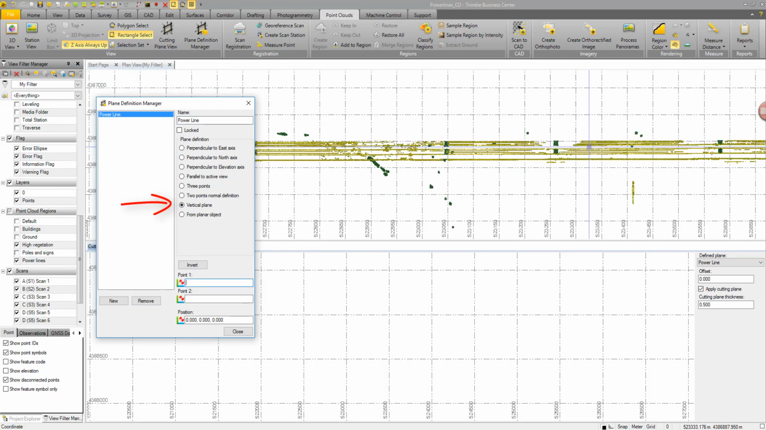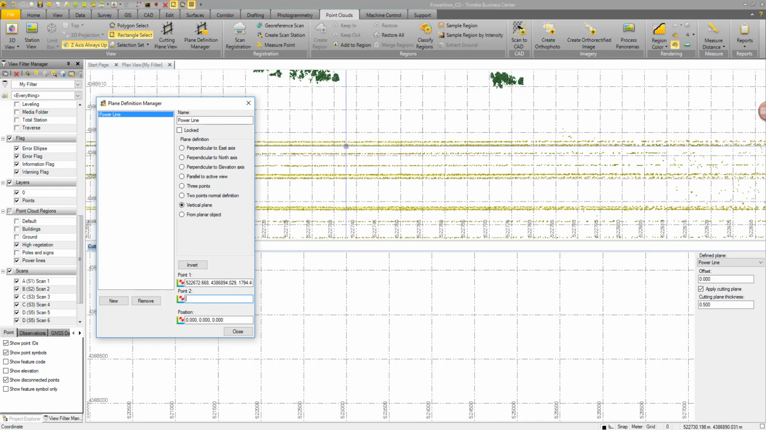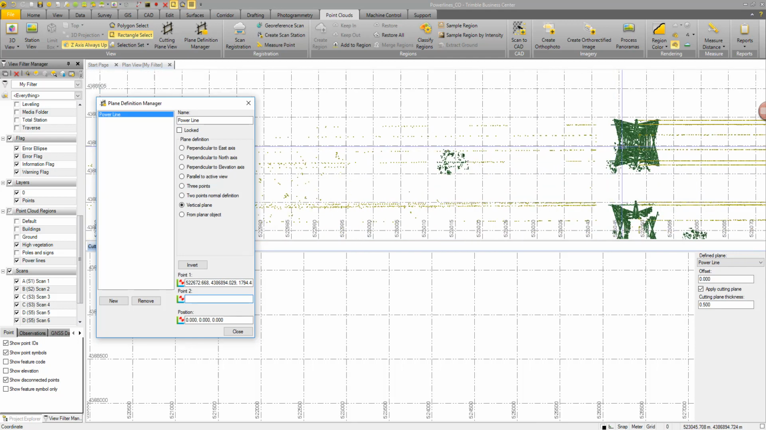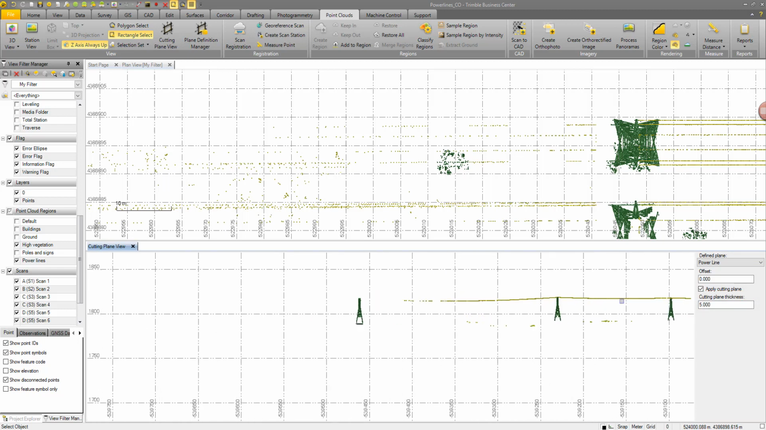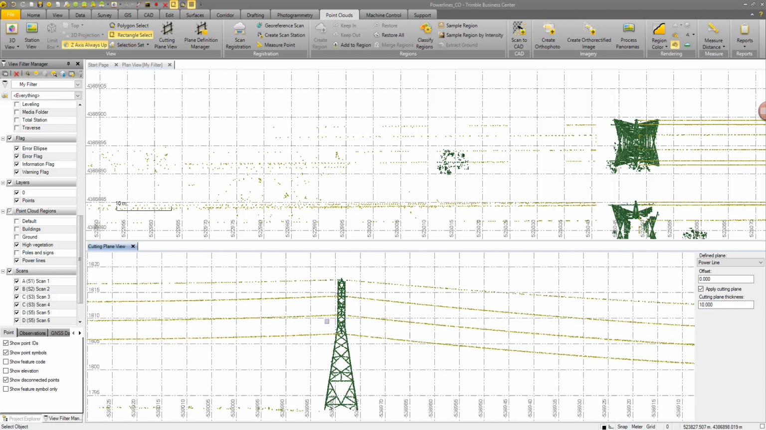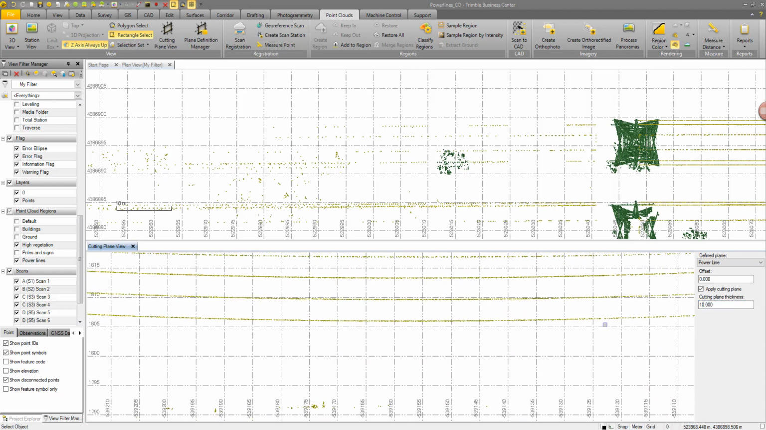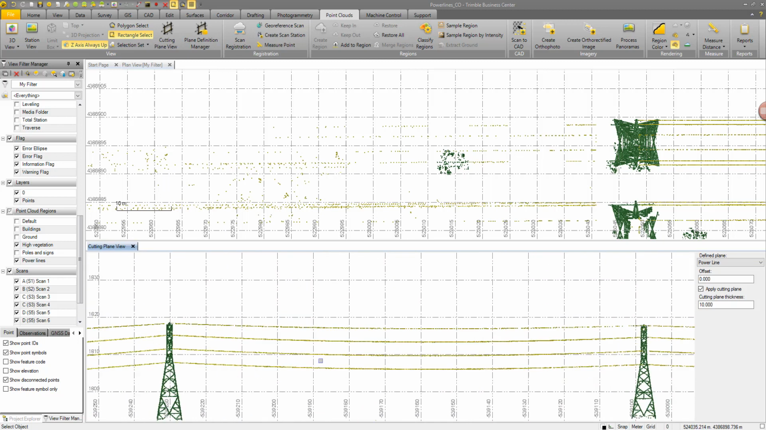And those 2 points, I'm going to pick the center of two of these structural towers so I can really get a good view of the power lines. I can adjust that cutting plane view based on the cutting plane thickness. It was a 1/2 meter. I'm going to change that to 5 meters, and I get a little bit more of my overhead lines. Change that to 10 meters, and I get the entirety of the point cloud data along these power line towers.